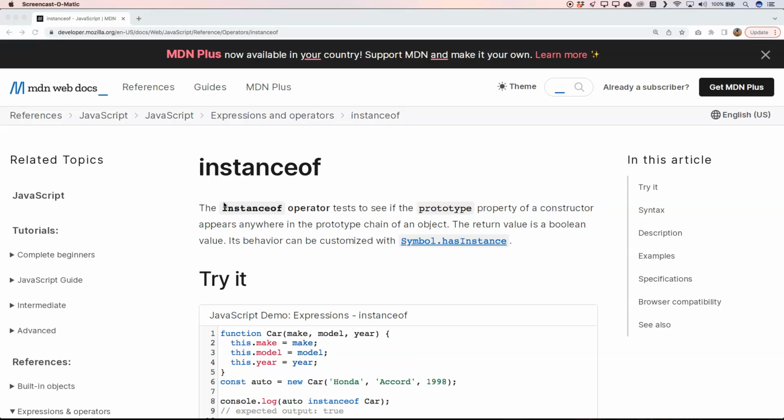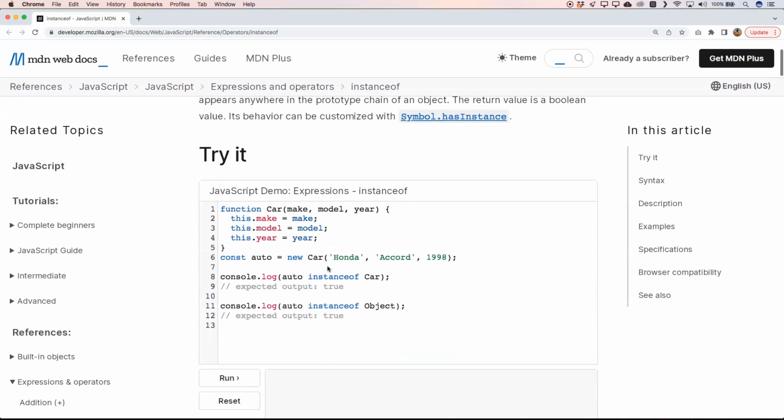The instanceof operator tests to see if the prototype property of a constructor appears anywhere in the prototype chain of an object. The return value is a Boolean value. Its behavior can be customized with Symbol.hasInstance, and it's that one that I want to talk about, right? So first of all, how can we use instanceof?